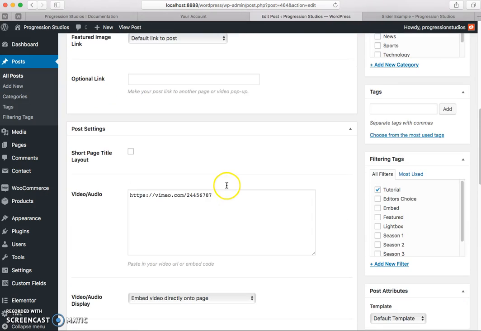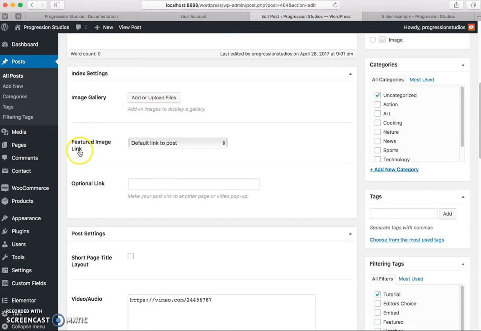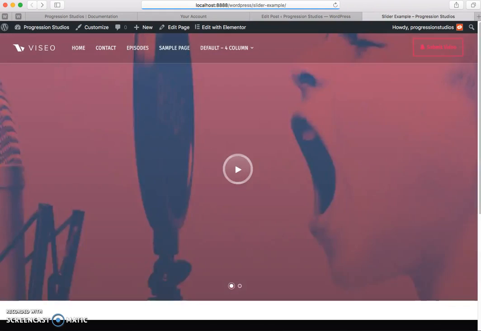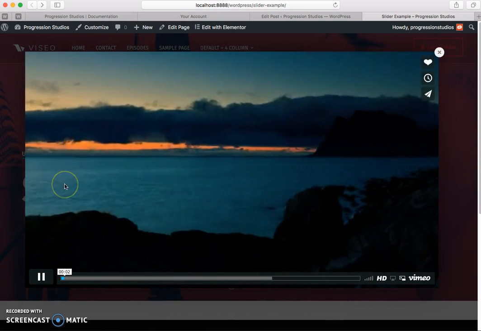The last one to do is actually under index settings, and it's the link. And if you want to link to a video when you click on it, just do that and then add that same video link under optional link. So what you're saying is when you click the image, link to the video and then link to this video. So let's update it and refresh it. And now when we click, it won't go to the post. It'll open the pop-up that auto-plays the video in a big screen.